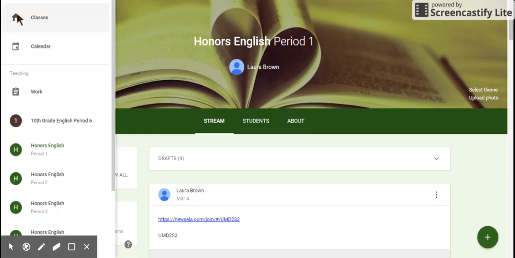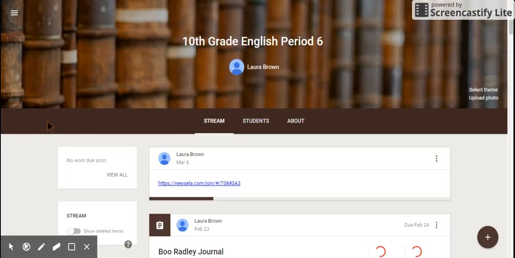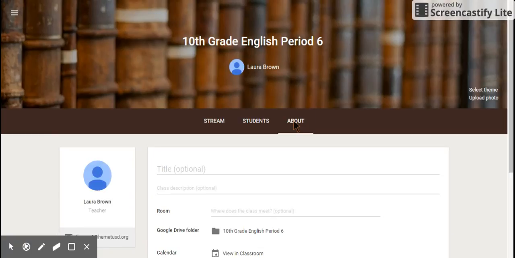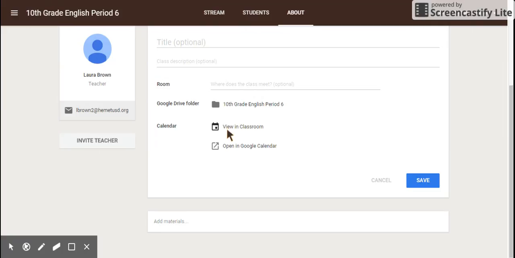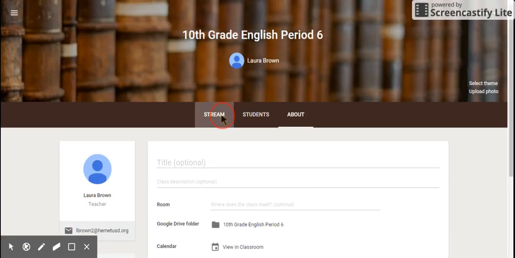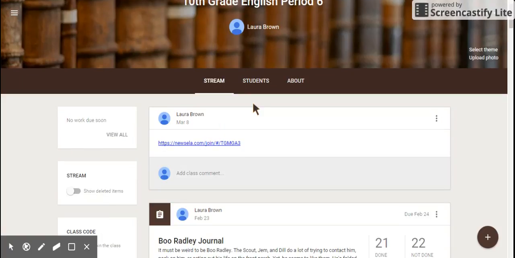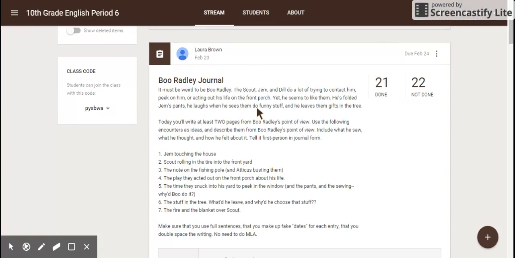I can navigate between my different classes in this way. I can go to 10th grade English. So I have the stream. I'm not going to show my students on this, of course, but then I also have the about, so that it will give me information. It views here. I can invite another teacher to be able to look at it. And then, again, I can look at the students, but I'm not going to do that just right now.